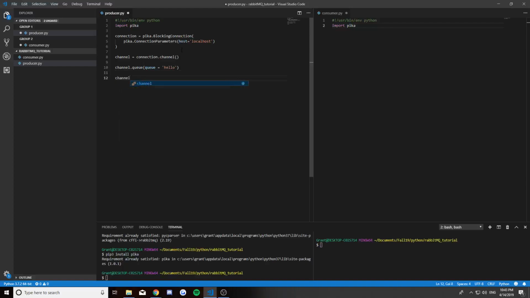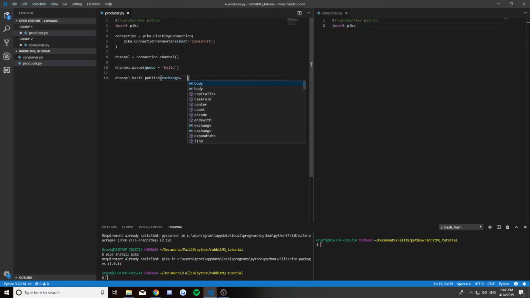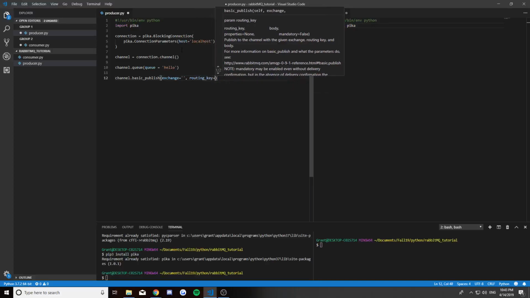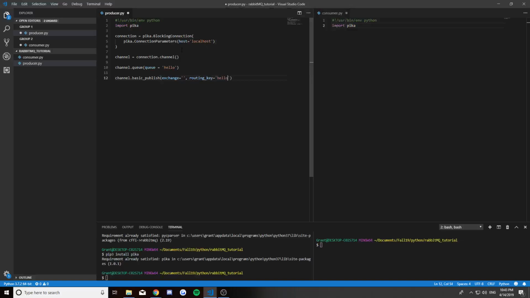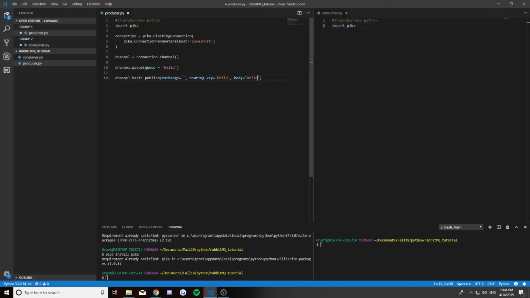And let's go ahead and set up the exchange, because we're doing nameless. Basic publish, I believe it is here. And exchange equals just nameless. And the routing key is going to be equal to hello. And this is where you put in the body, the message I'm going to send. Hello world.